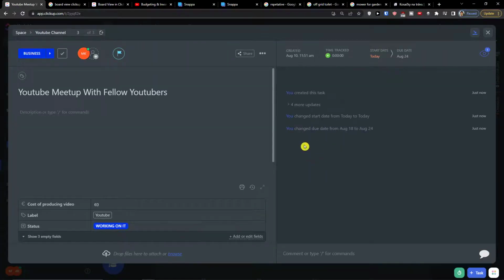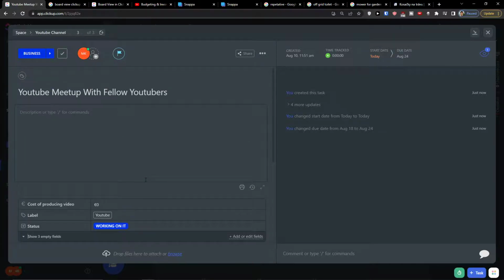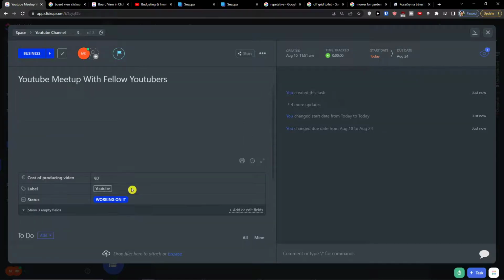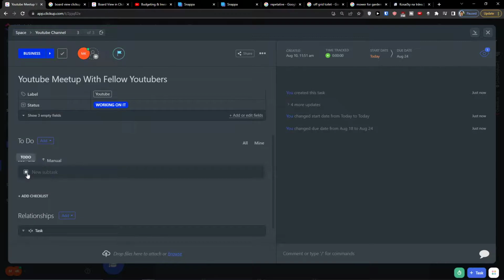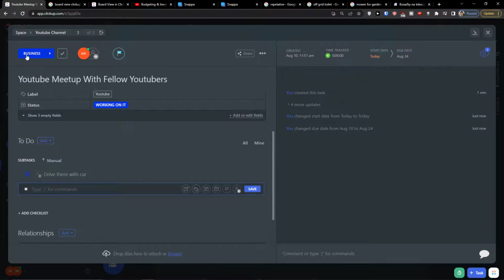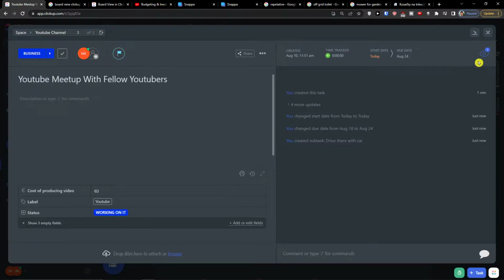Now when I click on it again, I can change the due date on the top, and this is where you can edit the task. So I can click on the task, add a description here, add the cost of producing the video, the label, the status. So that's all you can do and how you can operate with it. Then you can also do time tracking on the top. You can also add subtasks. So a subtask can be, okay, drive there with the car. Then I can add a checklist, which is going to be, let's say, bring a bottle of wine. So we got it, right?